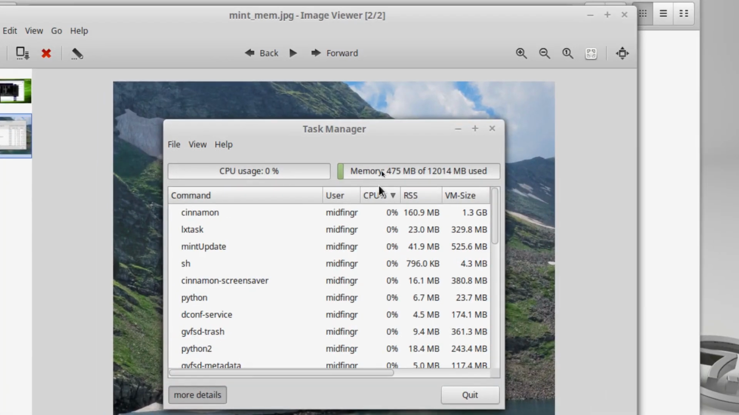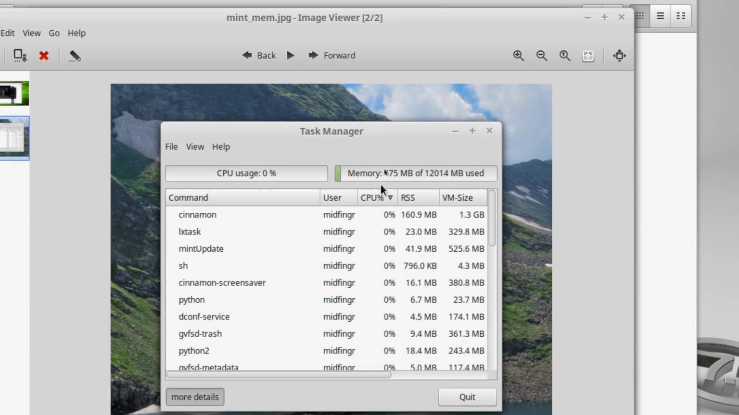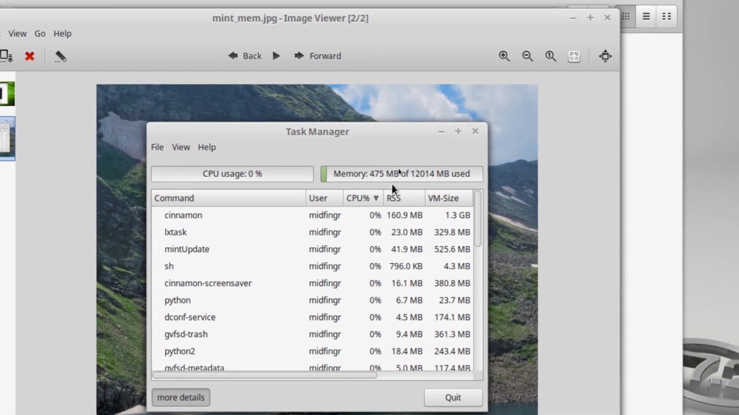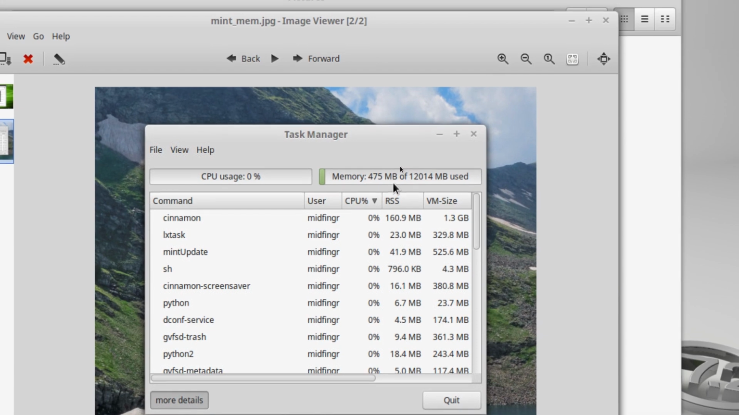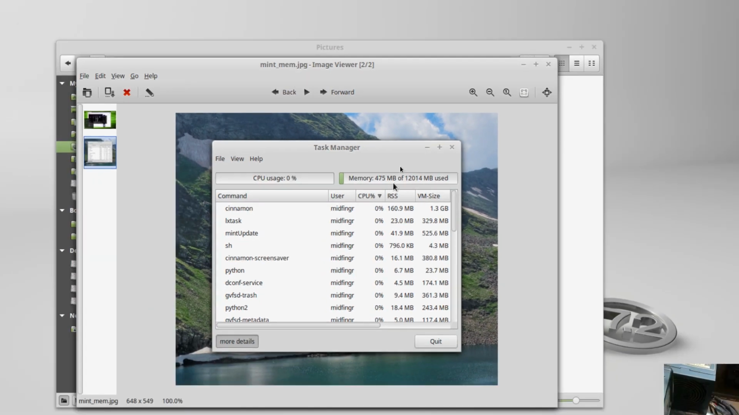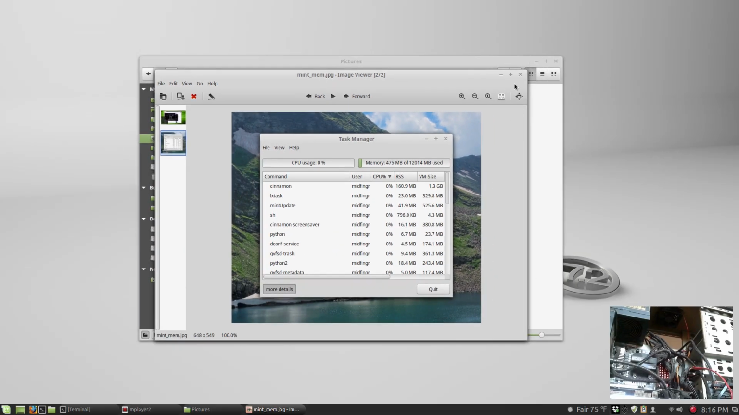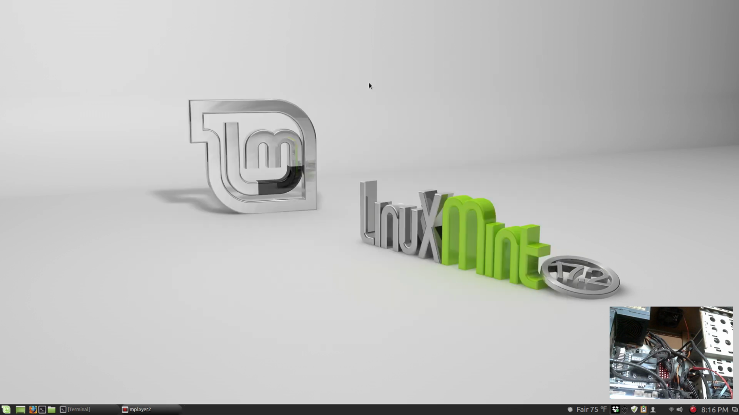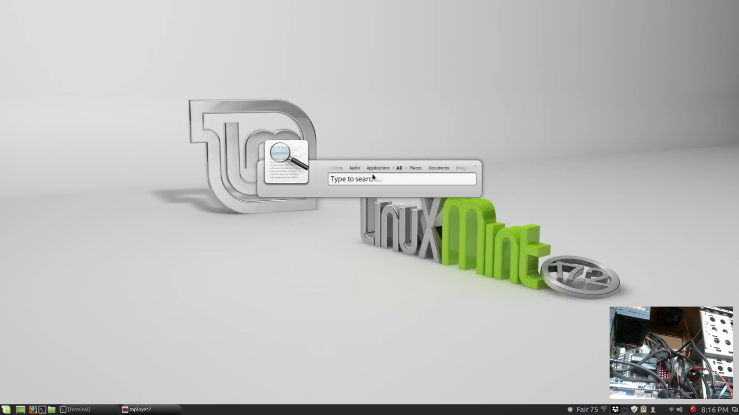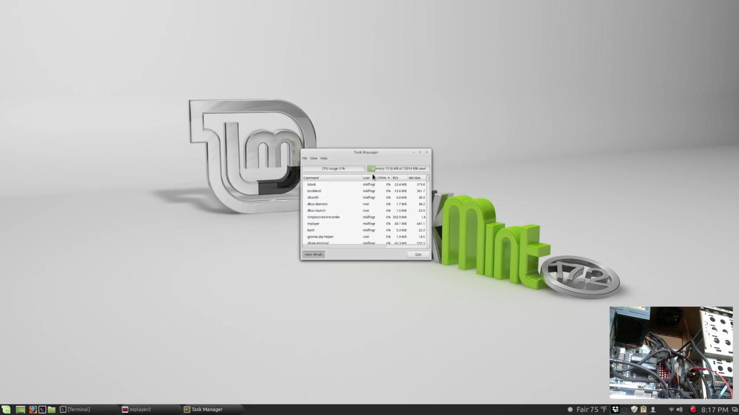Let's see here, I installed LX Task Manager, LXDE Task Manager, LX Task, and it's using about 475 megabytes out of 12 gigs of memory. So it can be fairly low memory usage depending on what you have running. Right now I'm sure it's higher than that. And I also installed Synapse Launcher. That was from PPA as well. So Task, there it is.